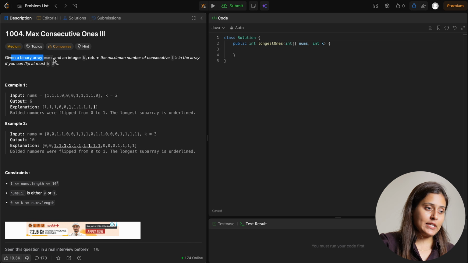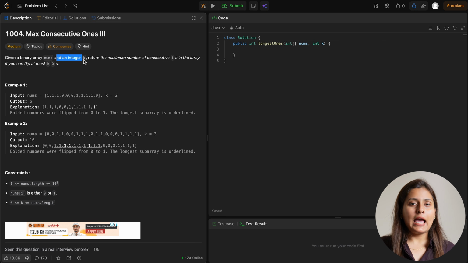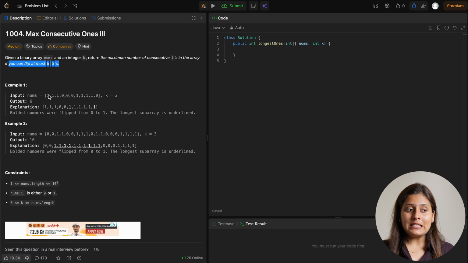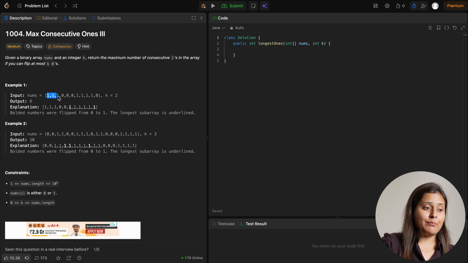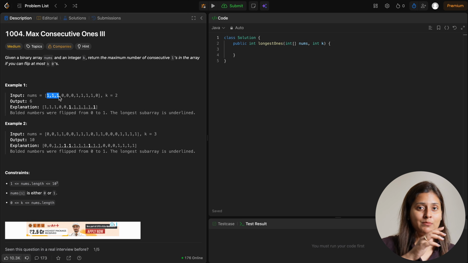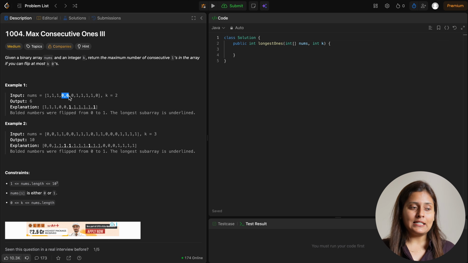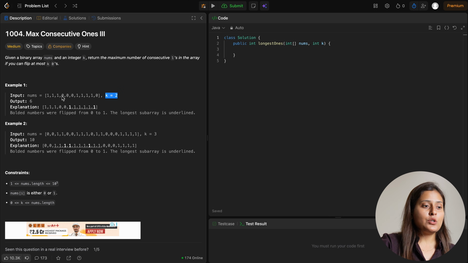You can see here the question says: given a binary array nums and an integer k. Binary array means every number is either 0 or 1. You are also given an integer k. You have to return the maximum number of consecutive ones in the array if you can flip at most k zeros. In the first example, whenever you find any zero, you can change k such zeros. So if k is equal to 2, you can flip 2 zeros into 1.